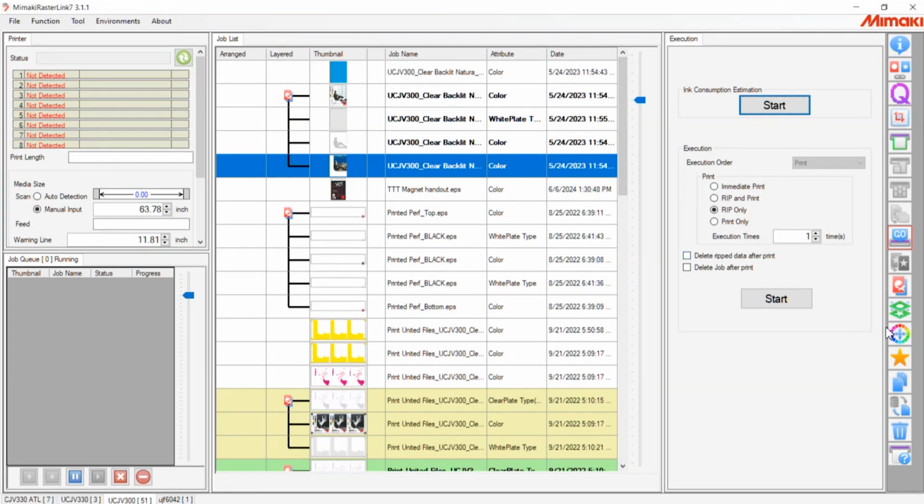And then I also want to give an honorable mention to these last 2 options, which are delete rip data after print and delete job after print. I cannot stress how many times I've gotten phone calls about, I'm not understanding what my RasterLink's doing. Every time I print a job, it deletes it after. There's a checkbox: delete job after print. If you don't want it to delete the job after print, don't check the box. So if you ever run into those issues, just be aware that those boxes exist. And this is how you fix it.